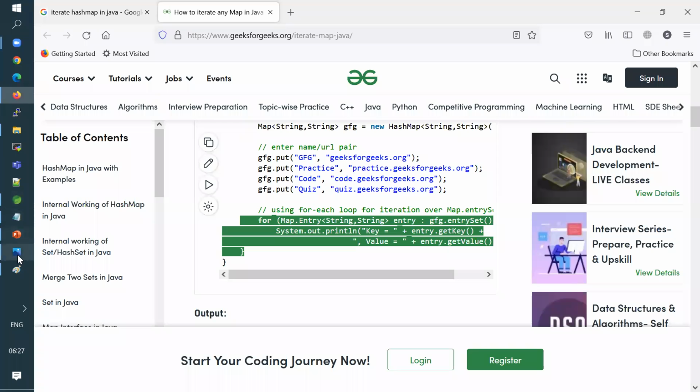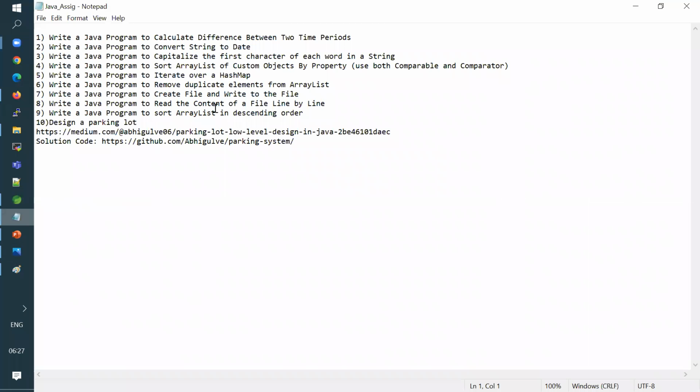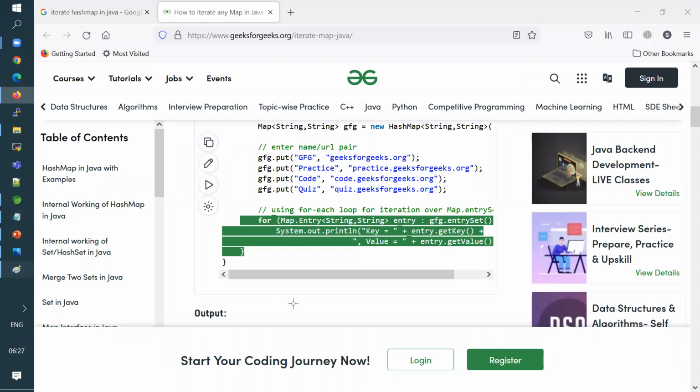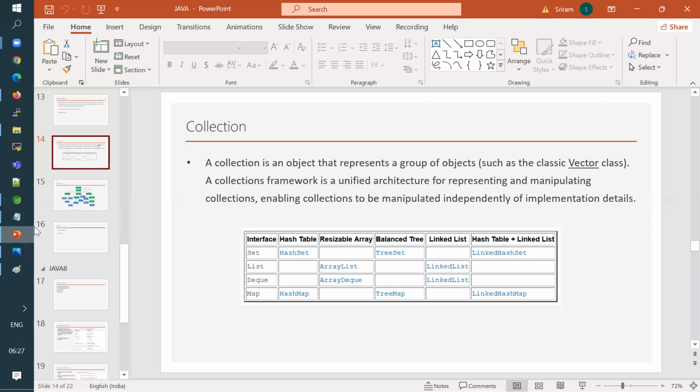I gave you one program in my Java assignments, whatever I shared with you, right? Write a Java program to sort an array list of custom objects by property. Use both comparable and comparator. Okay, this is one assignment. This is also one use case that you use quite a lot.